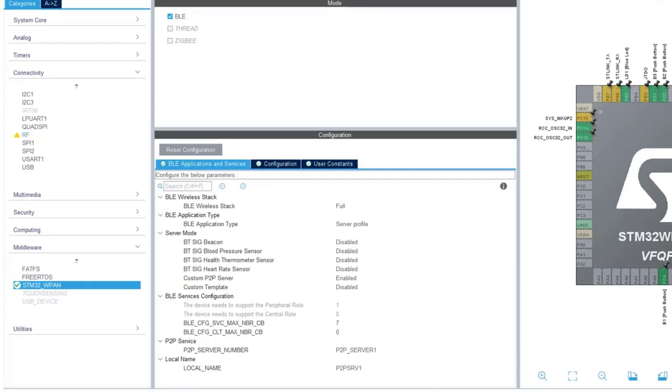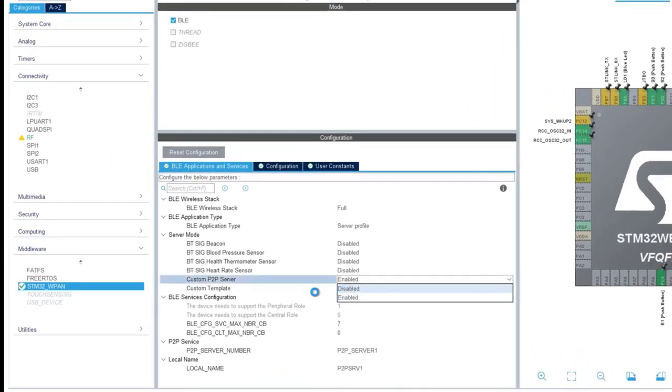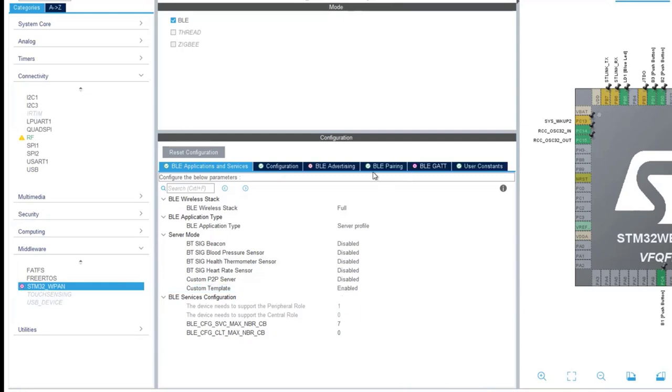And there is a set of options available. By default, the point-to-point server that I already discussed is enabled. We could use it, but in fact, we want to do it from scratch. So we will implement the same behavior, but based on the custom template, which will allow us better control of the services and also the characteristic. So the first step is to turn off the point-to-point server and enable the custom template. And you notice there are more tabs appearing, which will give us some more control of what's going on under the hood.